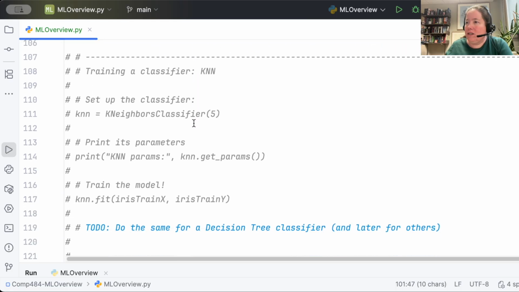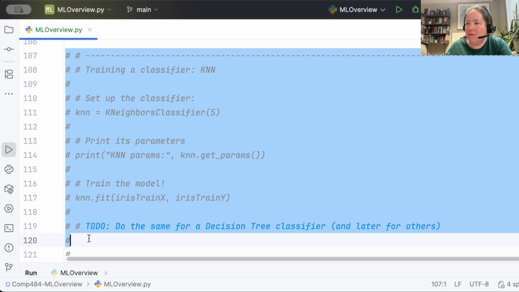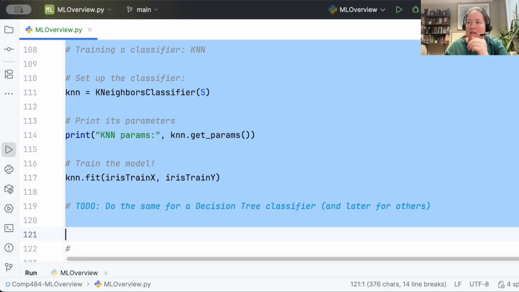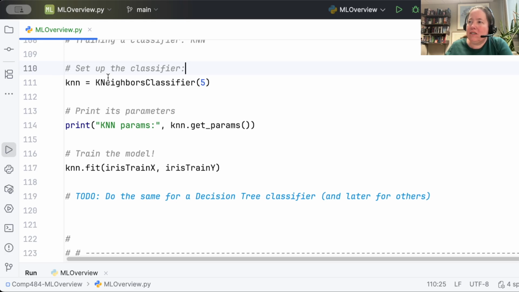All right, we're going to look at the next section, which is how you actually train a model. So we're going to use k-nearest neighbors. The k-nearest neighbors classifier takes in 1 tuning parameter. I think it has a default value. I'm going to pass in like 5 or 3 or something like that.